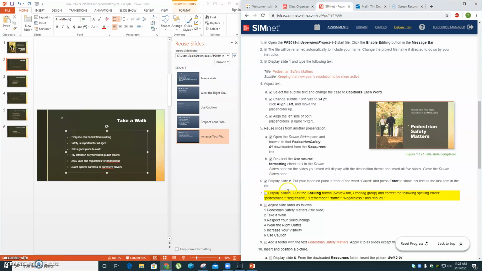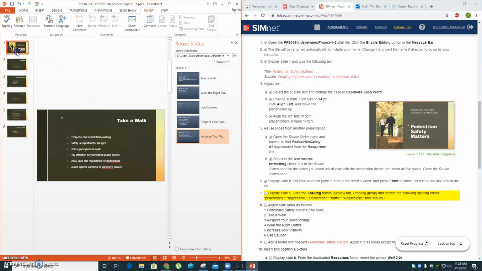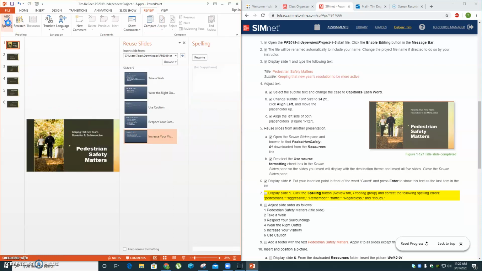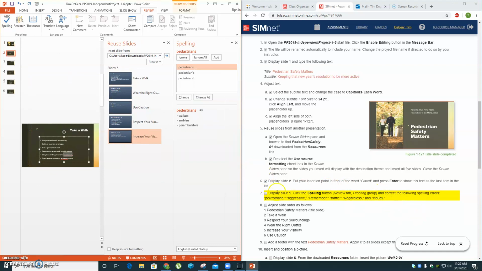Next step, go back to slide 1. Go to the Review tab and click the Spell Check button. The one you need to be careful on is the last one, Cloudy. It wants to change it to the word Cloudy. I will show you. So the first one, change it.